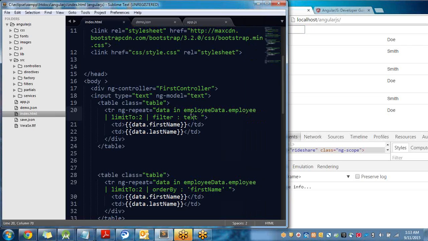You can put the ng-model and put the binding in the search text. You need to put a filter here, filter colon, the search text. You can apply multiple filters. You just need to put a pipe there. Like, I am first limiting it to 2 records, and then I am applying this filter.